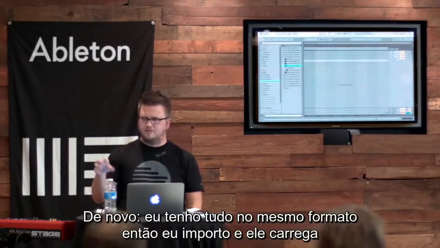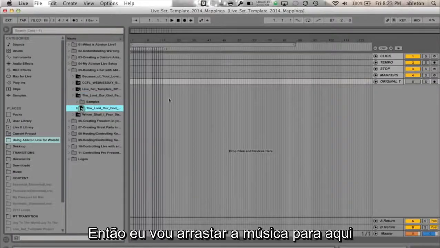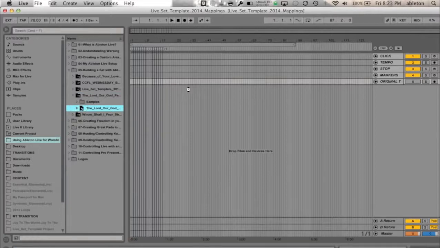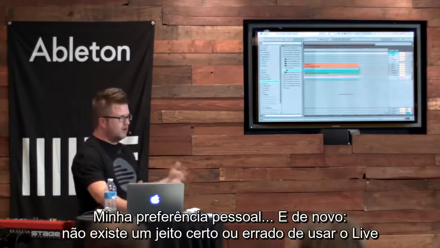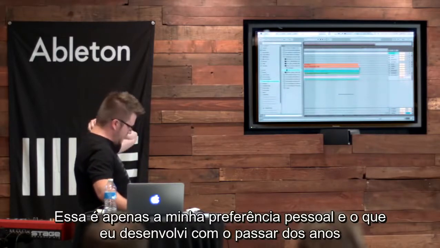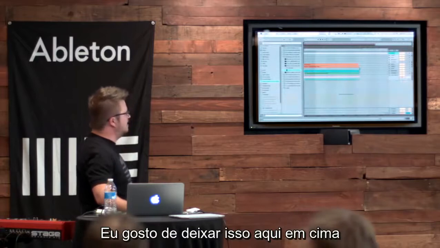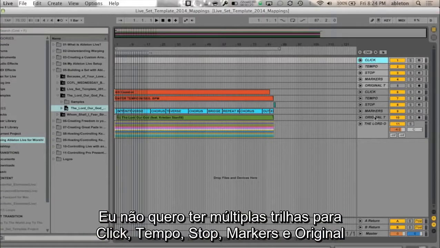Again, I have everything in the same format, so it transfers over and loads in exactly the same. So I'm just going to drag this song in, my very first song. My personal preference, and again, there's no right or wrong way to use Live. This is just my personal preference and what I've developed over the years. I like to keep just this up here, so I don't want multiple click, tempo, stop markers, original tracks.